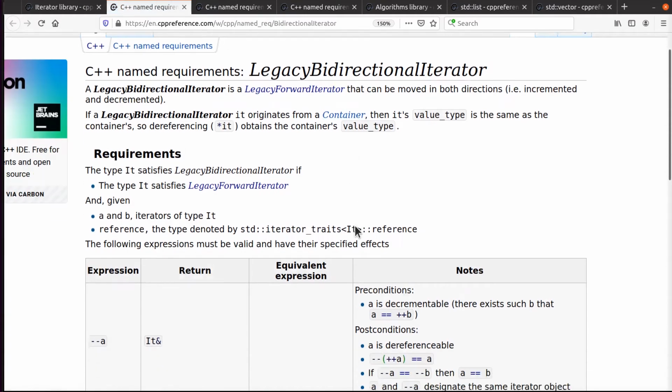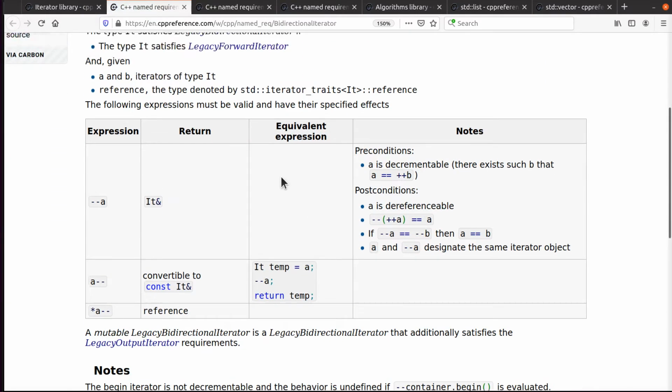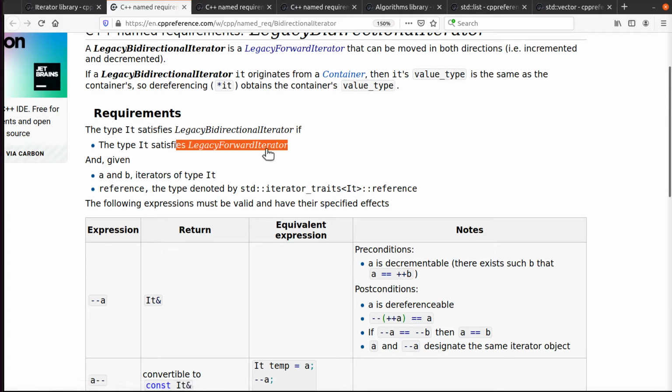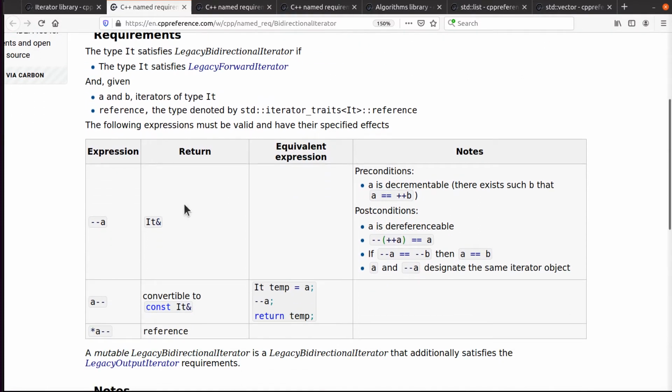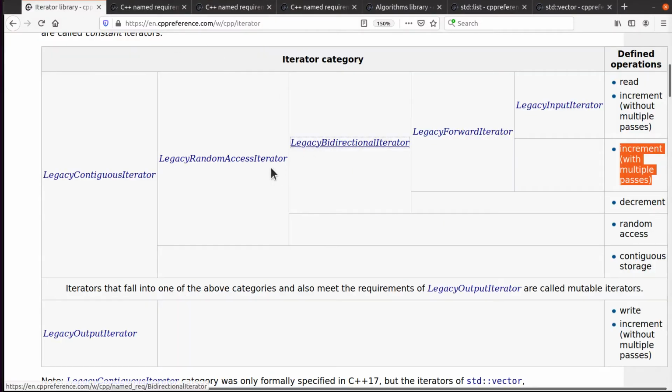Bidirectional. It says it satisfies the forward iterator, effectively subclassing it. It also allows you to subtract from the iterator and back it up, as well as post-decrement it with a reference at the same time, a lot like you do with a pointer. This is the same exact notation that you use to move pointers around when you're pointing to elements of a regular old C array, and that's designed that way on purpose. They're supposed to look and feel a lot like regular old pointers, and that's true for all of these.